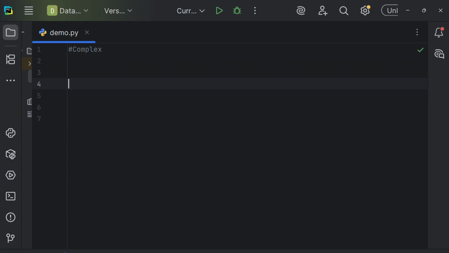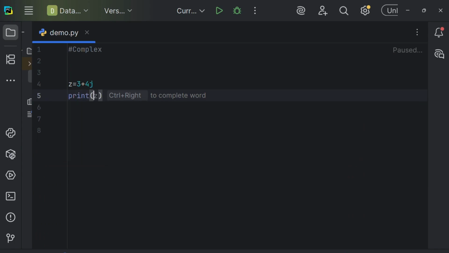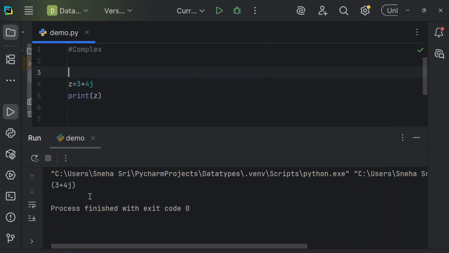So as I have mentioned earlier, this data type has both real and imaginary parts. Considering z as my variable, I will give both the real part and the imaginary part, 3 as the real part and 4j as the imaginary part. If I print this out, let's see what I'll get. See, you got 3 plus 4j as the output.